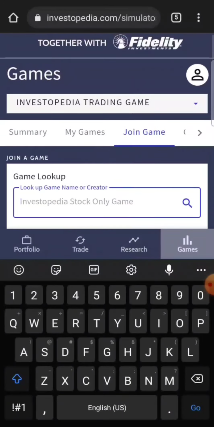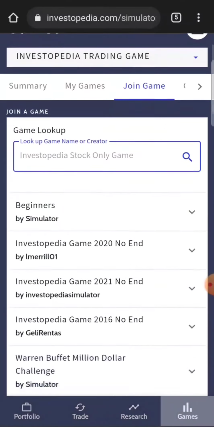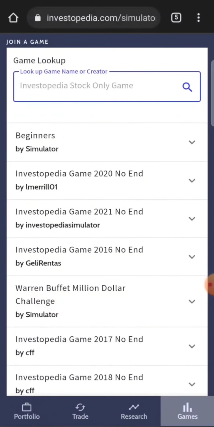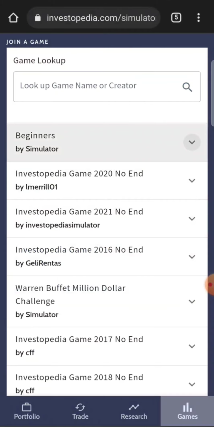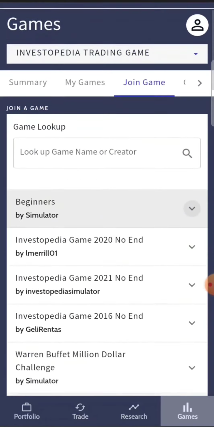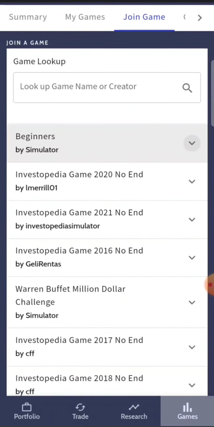So I'm going to give you guys the game that I'm creating, and you guys can come get in my game. So here's a title for beginners, and it tells you the starting amount and the number of players. You see there are thousands of players on Investopedia playing these games. Alright, so I'm about to give you guys the name of my game, and like I said, there's a challenge involved in it. So let's get to it.